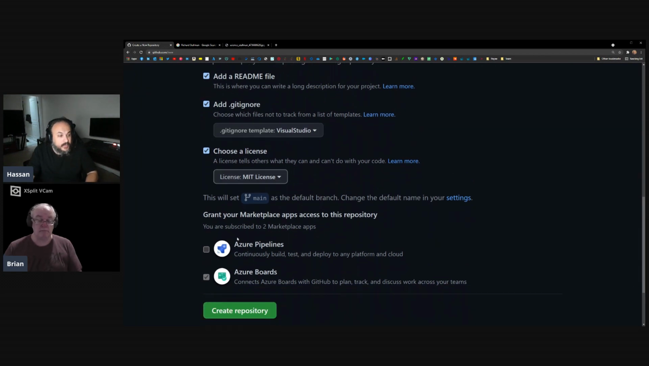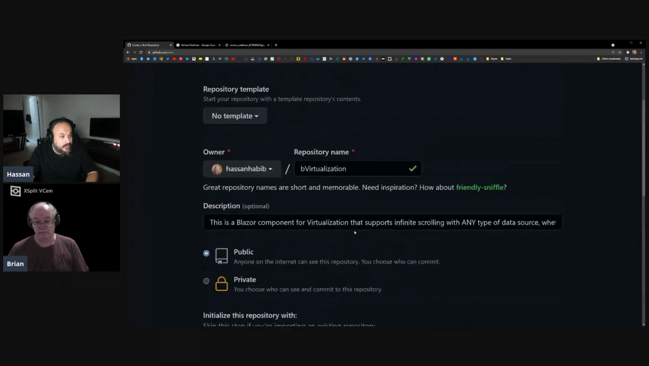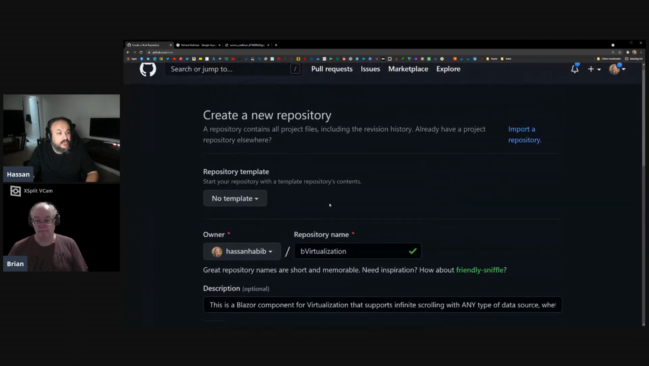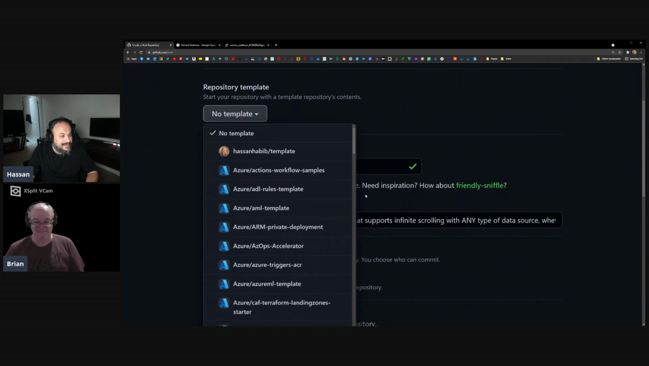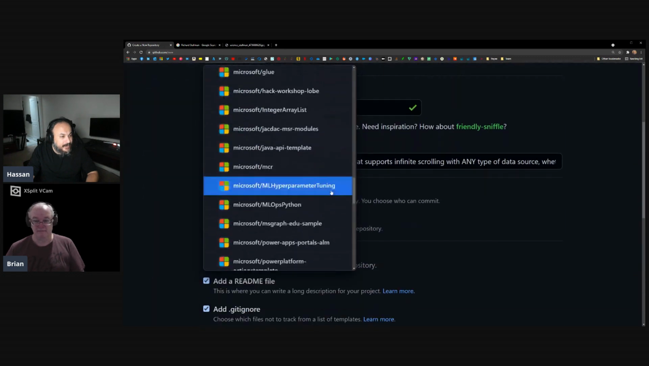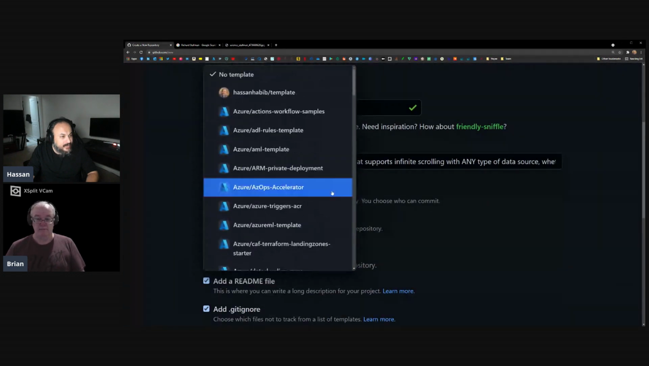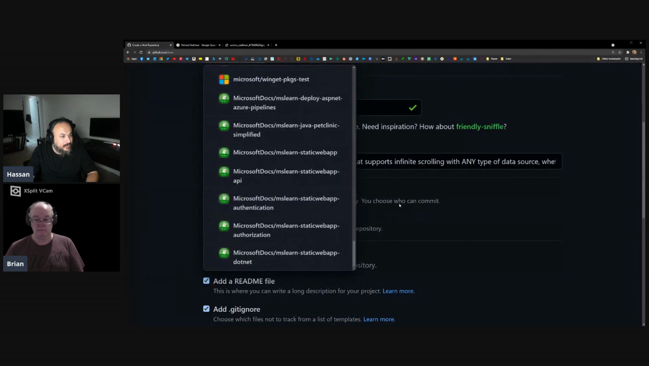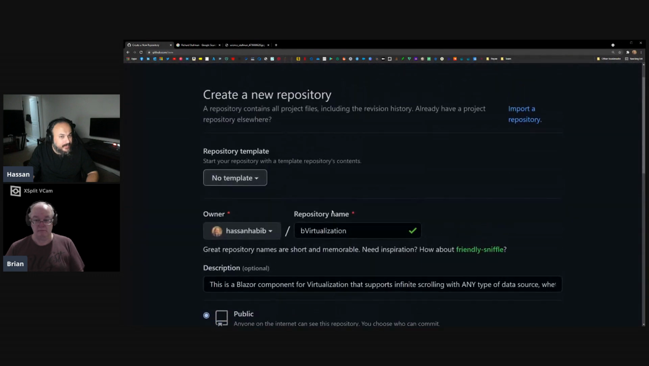Okay, so I have Azure pipelines in here. We're going to set up the pipelines. Virtualization, I like the name. And then in here, what do we have? We have a bunch of templates in here. I'll check with that later. This is not a big deal. I'm gonna leave this here.